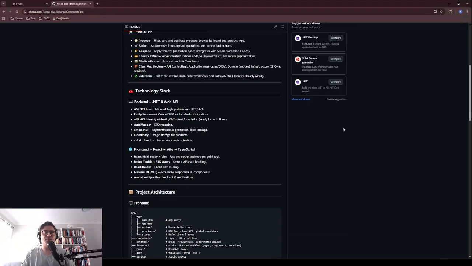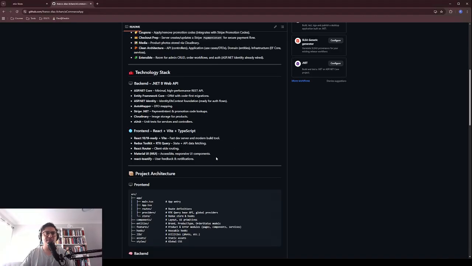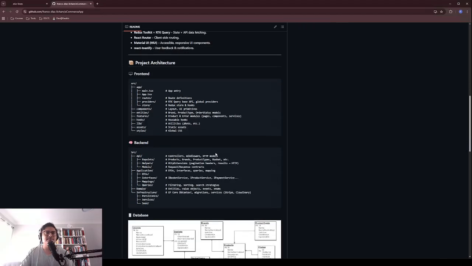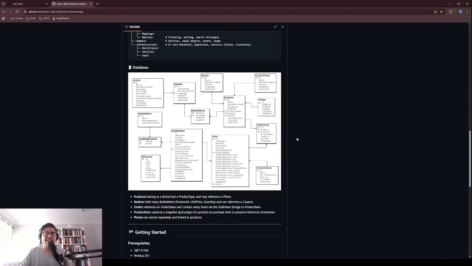So basically though, for the backend, I'm going to be applying clean architecture to build robust APIs. And for the front end, the main thing is going to be using Redux to manage my state. Let's take a look quickly at the database design.